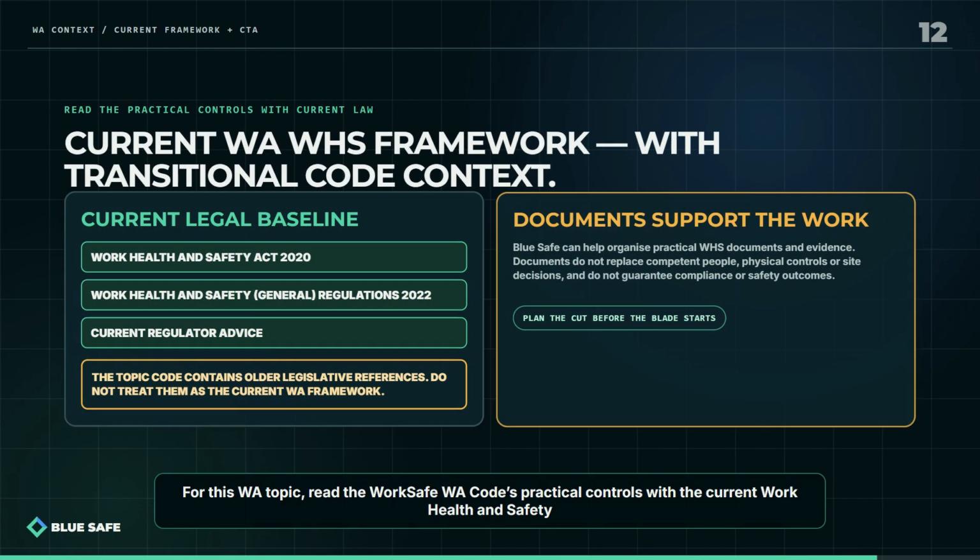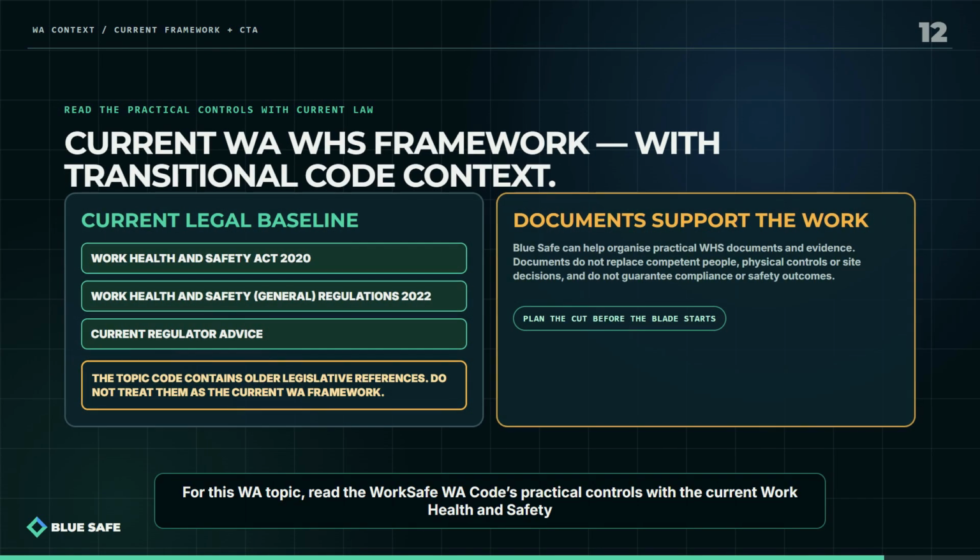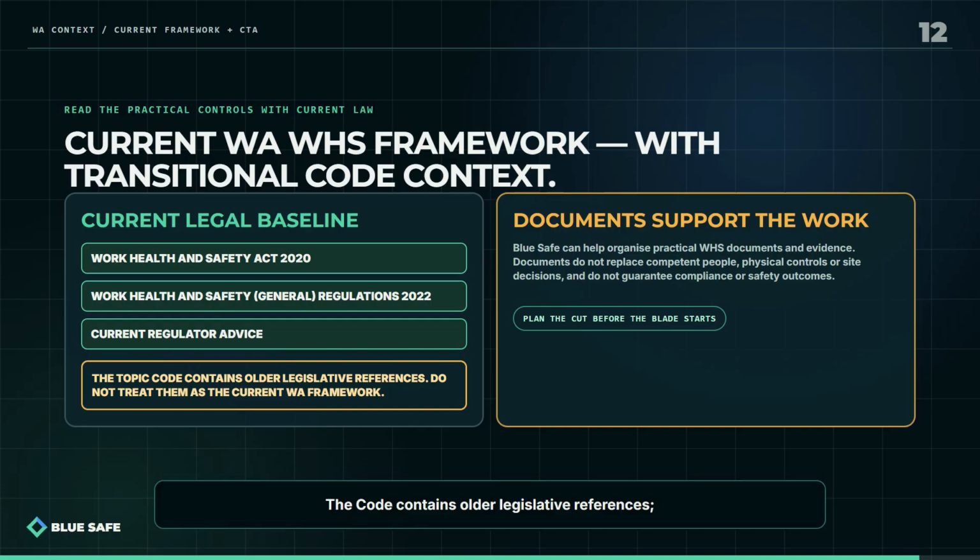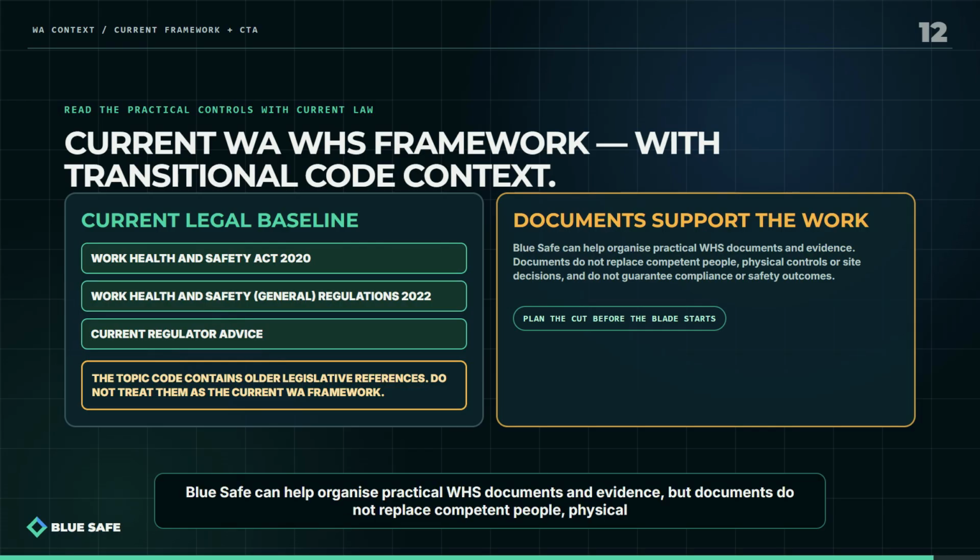For this WA topic, read the WorkSafe WA Code's practical controls with the current Work Health and Safety Act 2020, the Work Health and Safety General Regulations 2022, and current regulator advice. The code contains older legislative references. Do not treat those as the current framework.